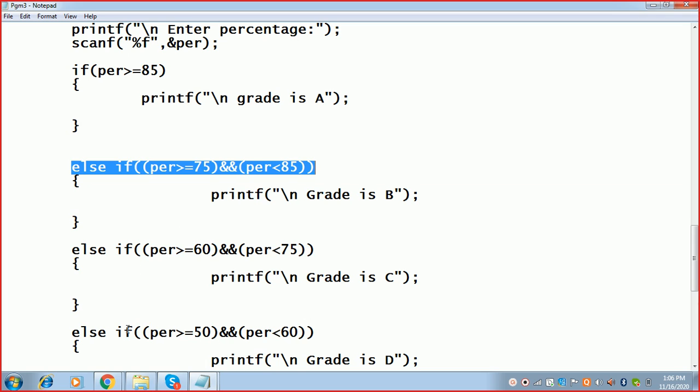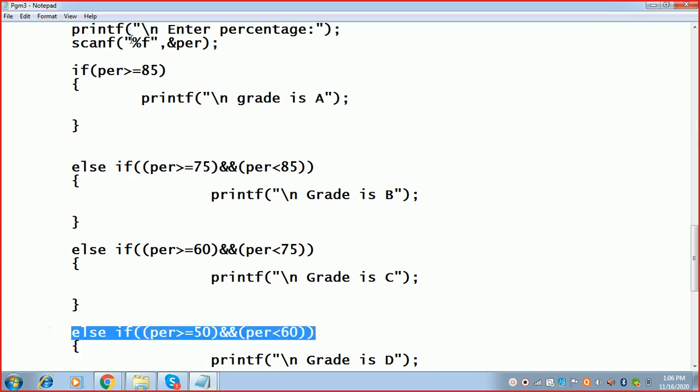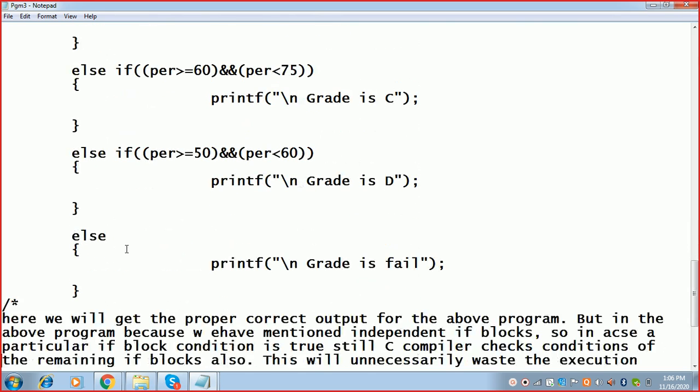When will the compiler come to this else if block and check the condition of this else if block? Tell me, which I highlighted. Only in case the condition of the first if block and this second else if, these two blocks, are false. Yes. And now obviously when will the last else block mentioned at the end be executed? Only when the conditions of the first if and all the else if blocks after it were false. Only then this else block will be executed. Is it clear? Yes.